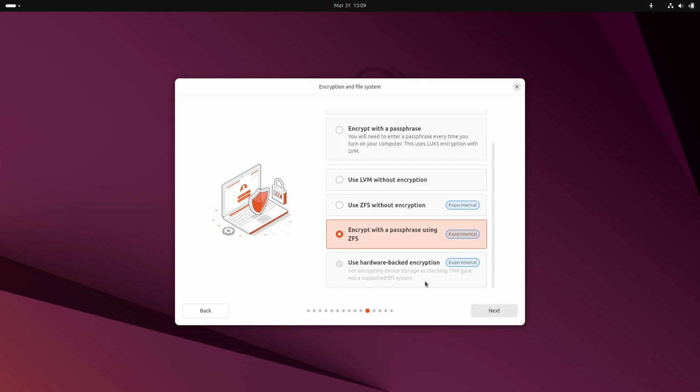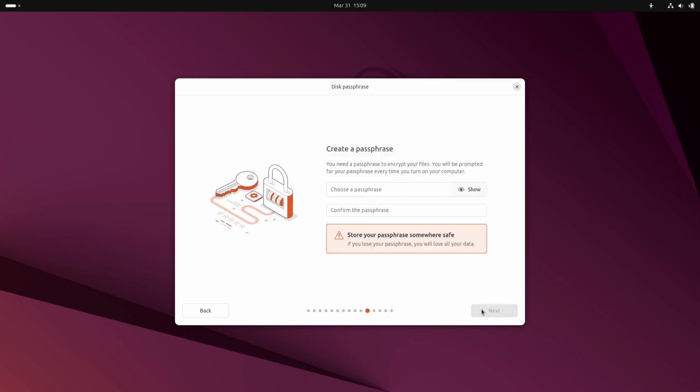So this is the nice newer feature that they've been talking about a little bit. We've talked about it on the channel. This is now experimentally implemented into the system.